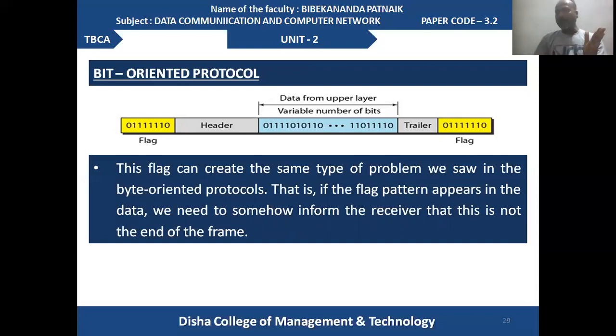So the flag can create the same type of problem we saw in the byte-oriented protocol, because it requires a separator mark or delimiter between the frames. Whenever the frame is communicated over a transmission medium, when the receiver receives it, it is a little bit confused. So every individual bit after that has a mark there.